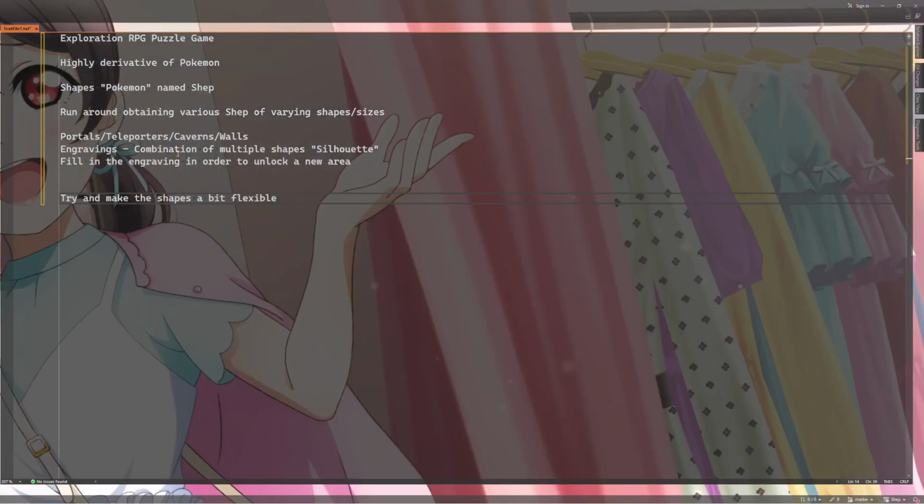And I think what we want to do is try and make the shapes a bit flexible. What I mean by that is there shouldn't just be one solution where you have to catch Shep A, B, and C every single time to get through. Maybe you can catch Shep D, E, and A, and they fit together in a similar way, but they're different shapes, so they would fit together differently. That's kind of the idea. That's more the puzzle aspect of it. You have to combine certain ones.